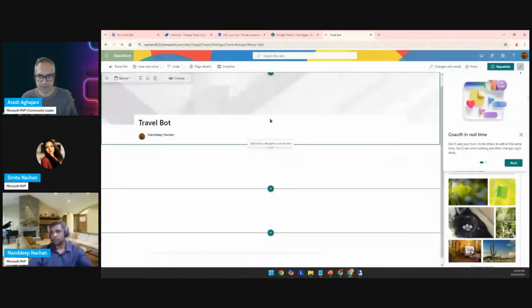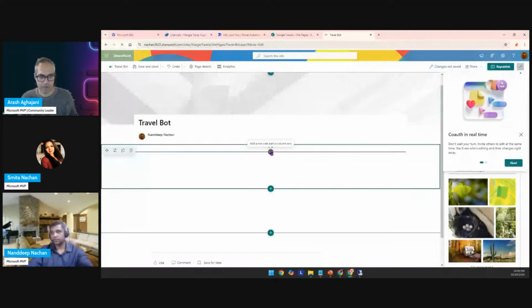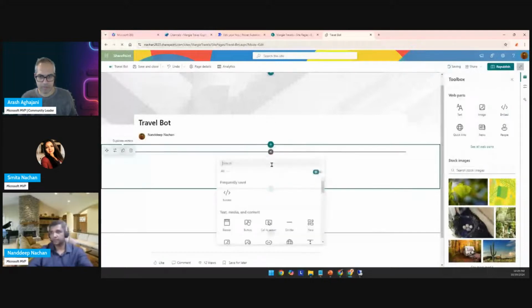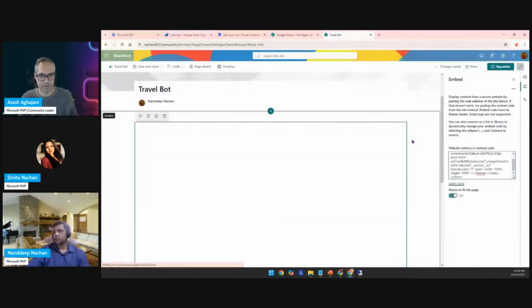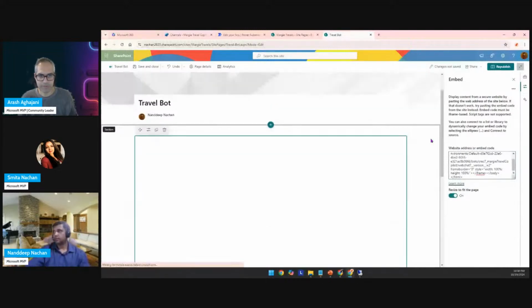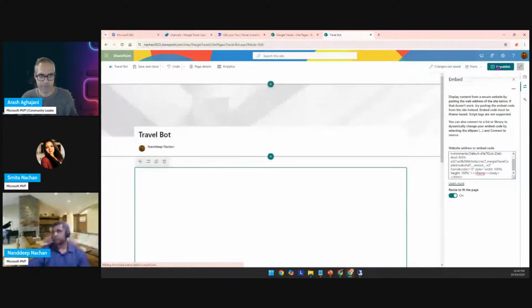So here you just need to add a web part called embed. Okay, so this is the embed web part, and then you can just click add embed code and put your code here, and then from there it should work. All right, let me just try to republish and let's see.